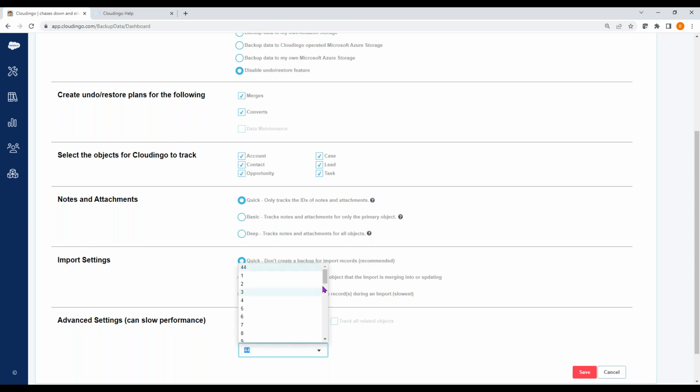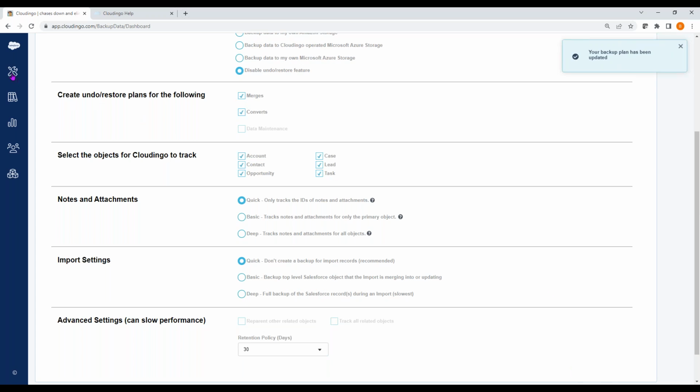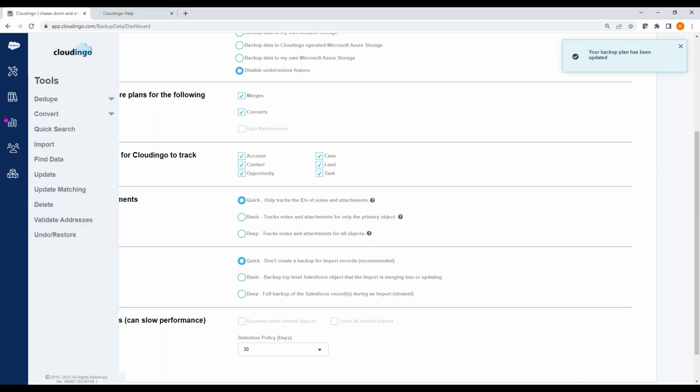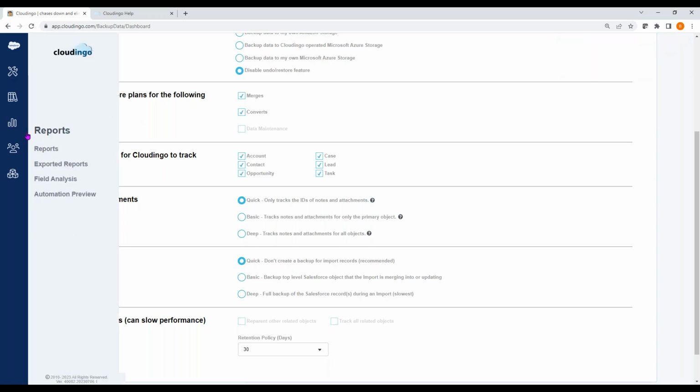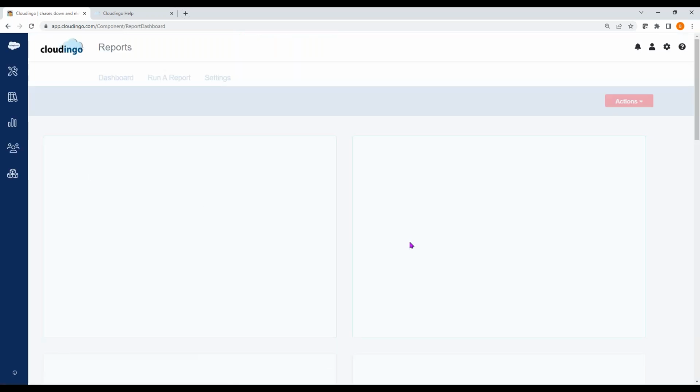And finally, the retention period. The retention period comes as a default of 30 days. And the 30 days would be the time that you have to come in and tell Cloudingo to restore the records, which means we recreate them to the state when they were merged by using the field values that we've backed up from each of the records merged and reparent those child objects. So once we save this, and I actually had it enabled, we're going to be able to go in and we're going to go to your reports dashboard and show you how this can work.